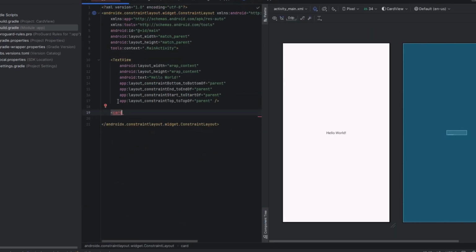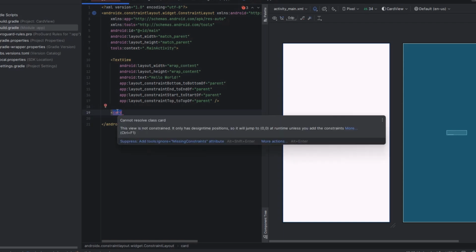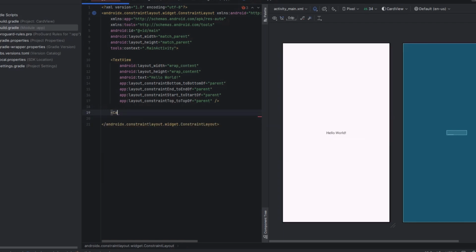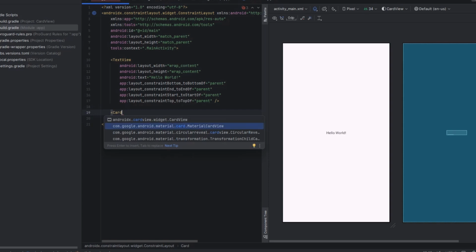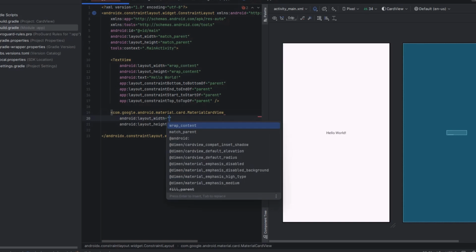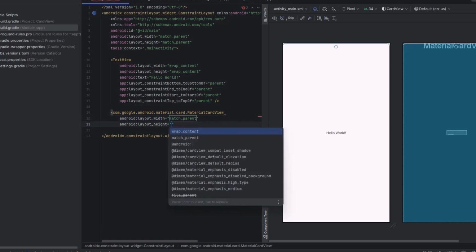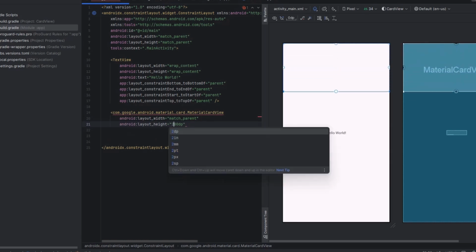So within here, you will have both the default inbuilt card view, inbuilt button and everything, but you can also use the Material Design's card view. So now let me type in card view again. Here you can see Material Card View, which is actually from the Material Design. When I hit enter, it is asking me about the width and the height. So let me say match parent and the height to be 100 dp or 200 dp instead. Yeah, this looks good.